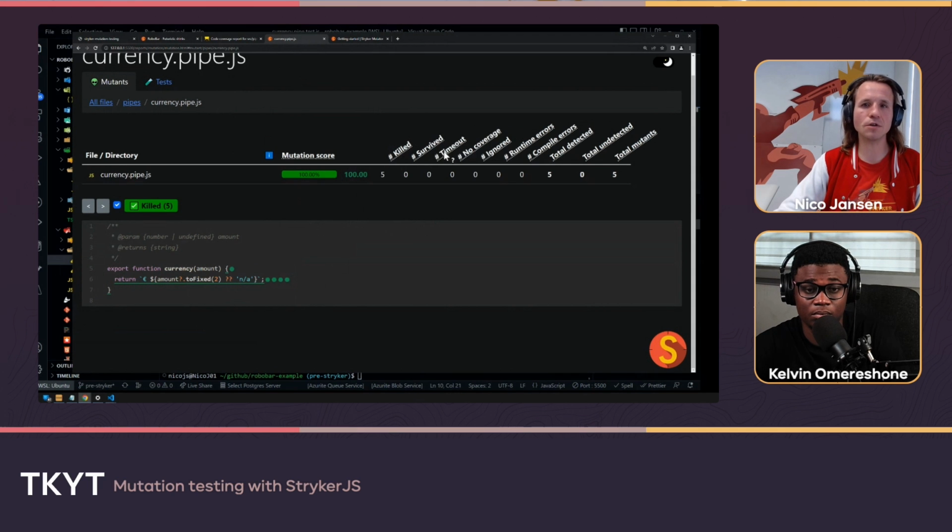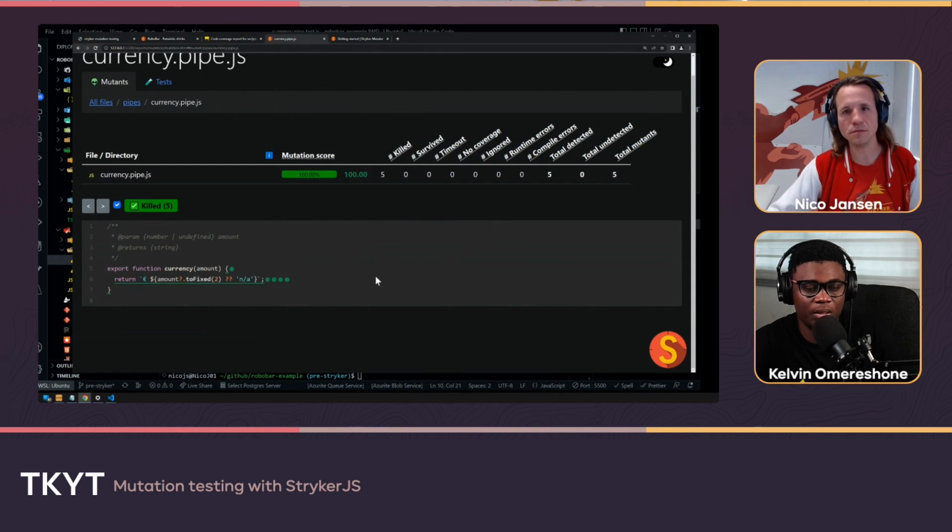We've also got a third one that's timed out. You can imagine that if Striker mutates your code, it will end up with an infinite loop, for example. So we can't say if it's killed, we can't say if it survived because it takes too long to run, and in the end, Striker will just give up. And in that case, it will be a timeout for that mutant.